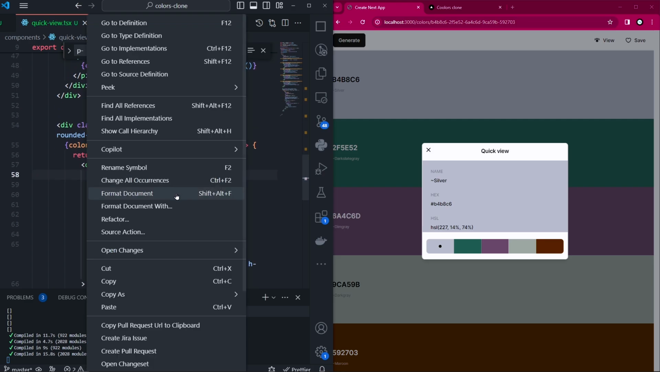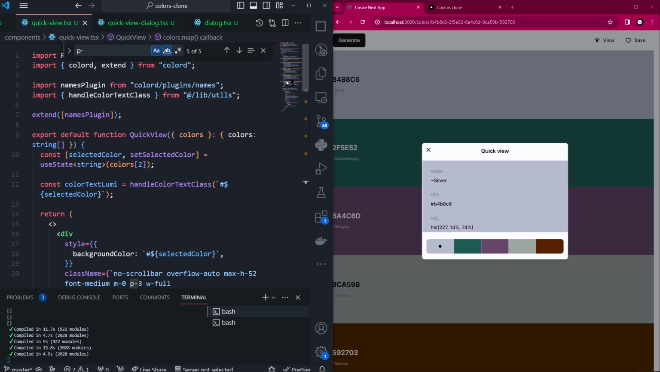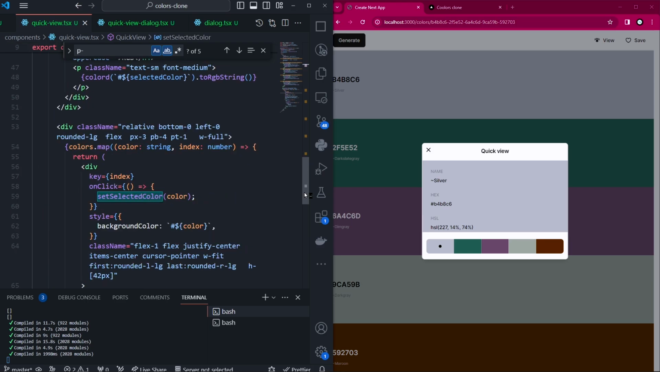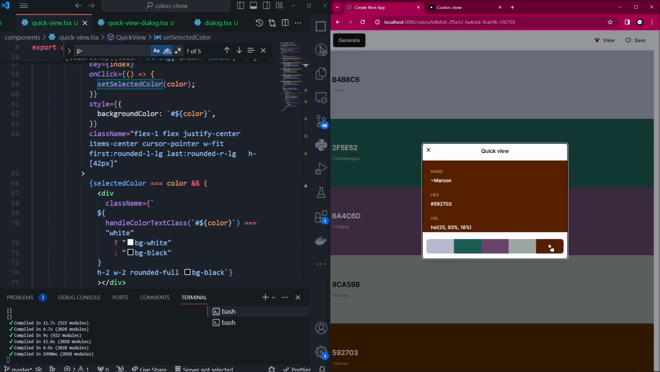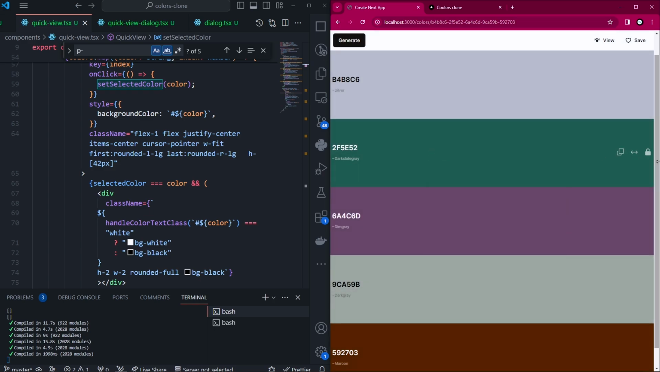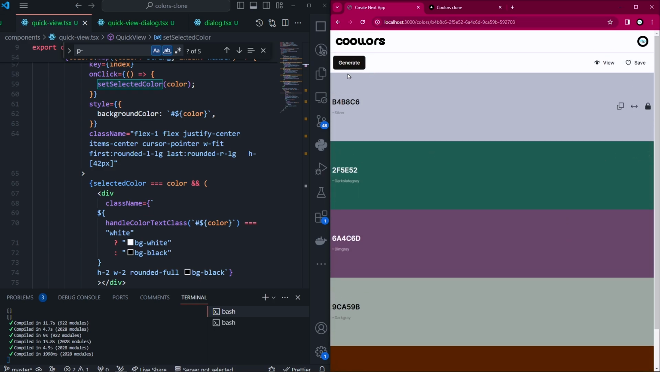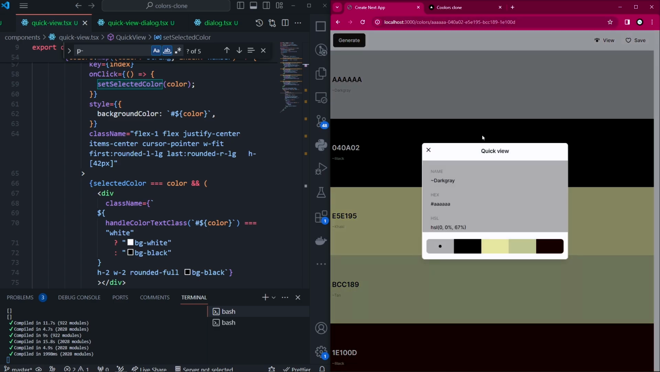Let's format this and see what we currently have. If you go up and take a look at this, let's just make this index of 0 again, since we already have a way we could select the color. So we're using this setColor to set the particular color. Once we set this, the color basically changes, and click view, and that does the whole magic for us. So let's just generate a new color again. Generate, and generate. View. Amazing.